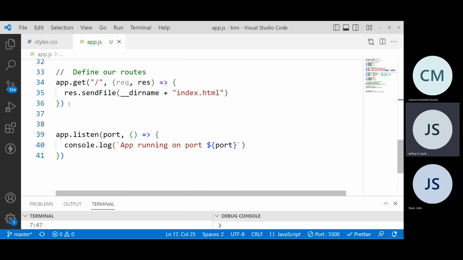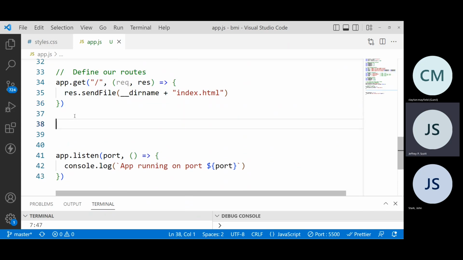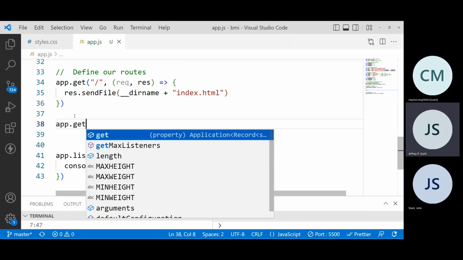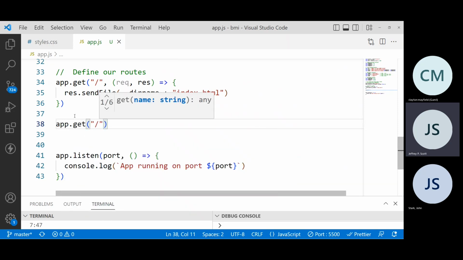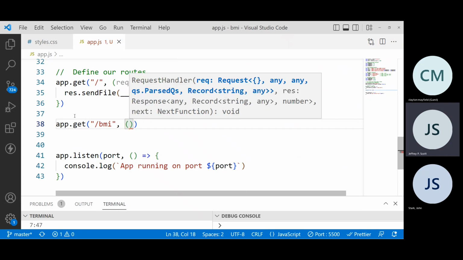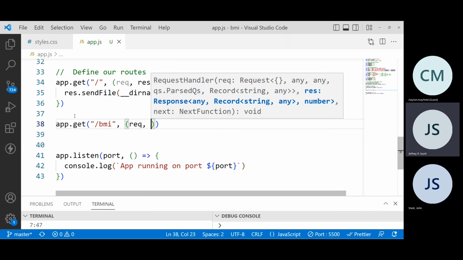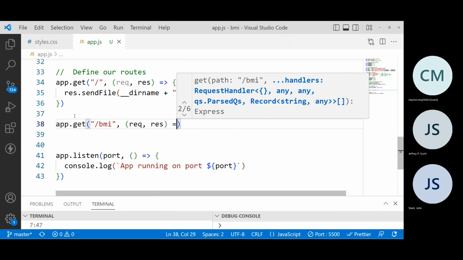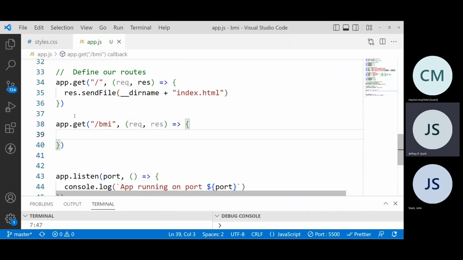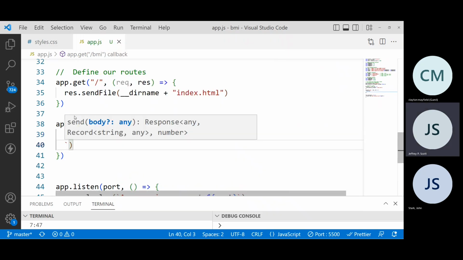So there's an app.get. Now we're going to have a BMI page in just a second, but I'm going to put in another app.get right now, so that if somebody tries to go to that BMI page prematurely, for lack of better words, we're going to do what we did before. So request, response, and we're going to do a res.send with a backtick.